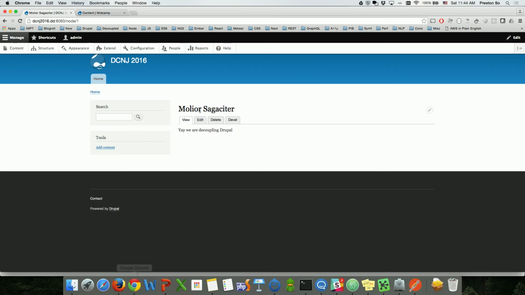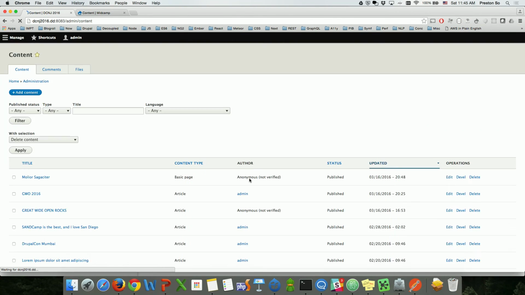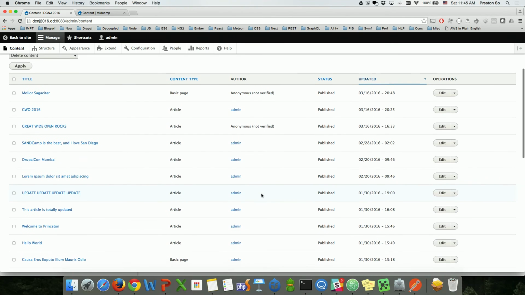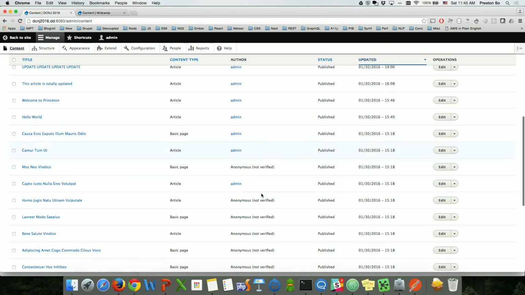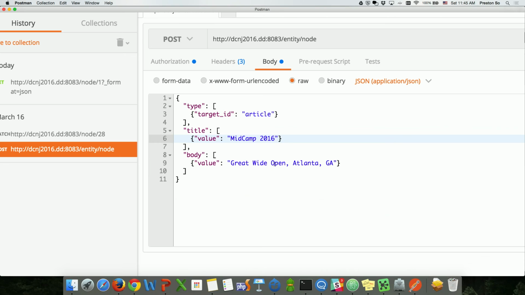And one thing I want to note also is that if we go back to the content page, there's currently no content called MidCamp, right? There's nothing there referring to MidCamp at all. And if I go back here and I say MidCamp 2016 rocks and is the best, and then let me just go ahead and put some Latin text in here. Lorem ipsum, dolores et amet consectetur adipiscing, you get the idea.